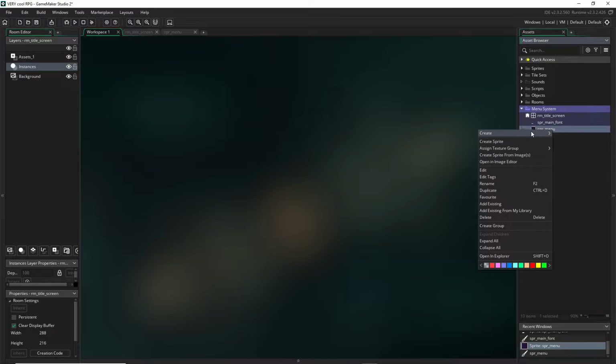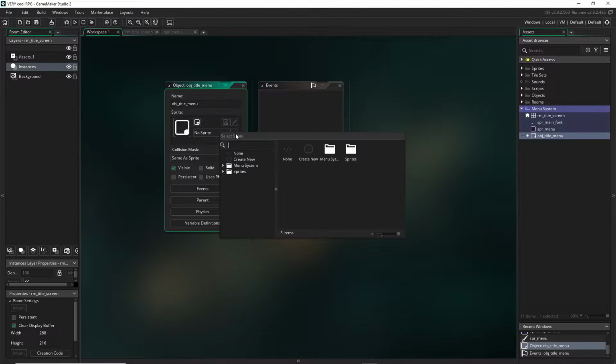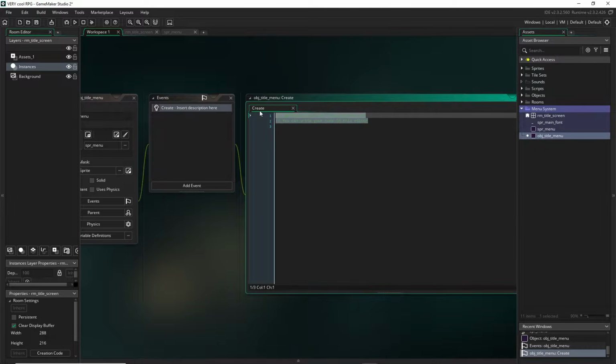So I'm going to create a new asset, create an object, and I'll call this object title menu. I'm going to set its sprite to be our 9-slice sprite that we made, sprite menu, and now let's set up our create event. So first let's declare some variables for our width and our height of the box whenever it's drawn. These are just kind of some values that I have picked.